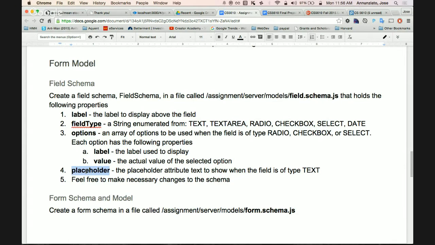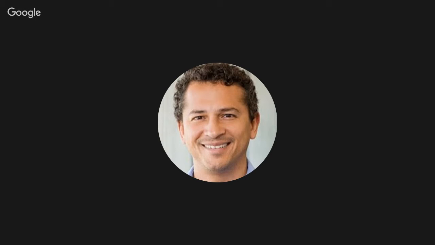What else? That's about it. So yeah, it asks you to create a field.schema. There it is. For this, you're going to use mongoose, so you're going to do mongoose.Schema, and you create a JSON object that has the schema in there.